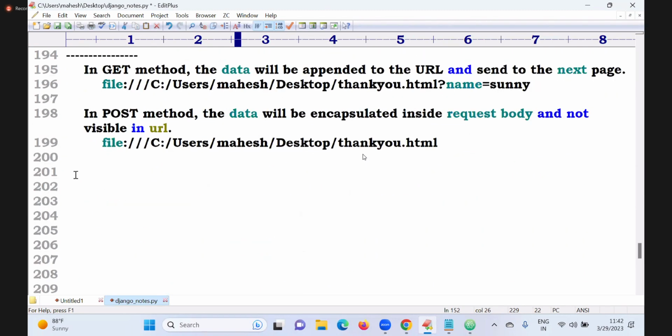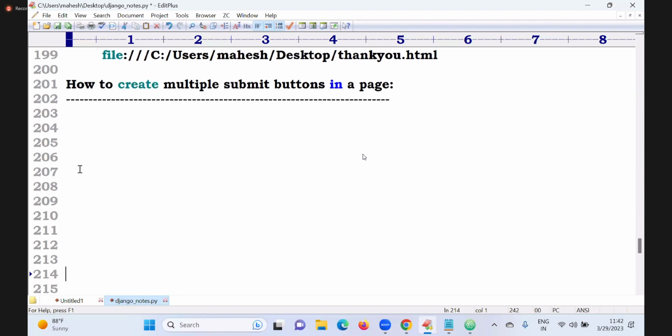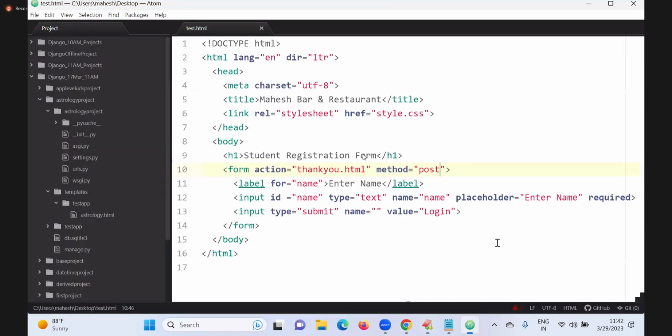For example, how to create multiple submit buttons in a page. Multiple submit buttons in a page. For example, come here. Sir, first one, student registration form. Okay, not required.